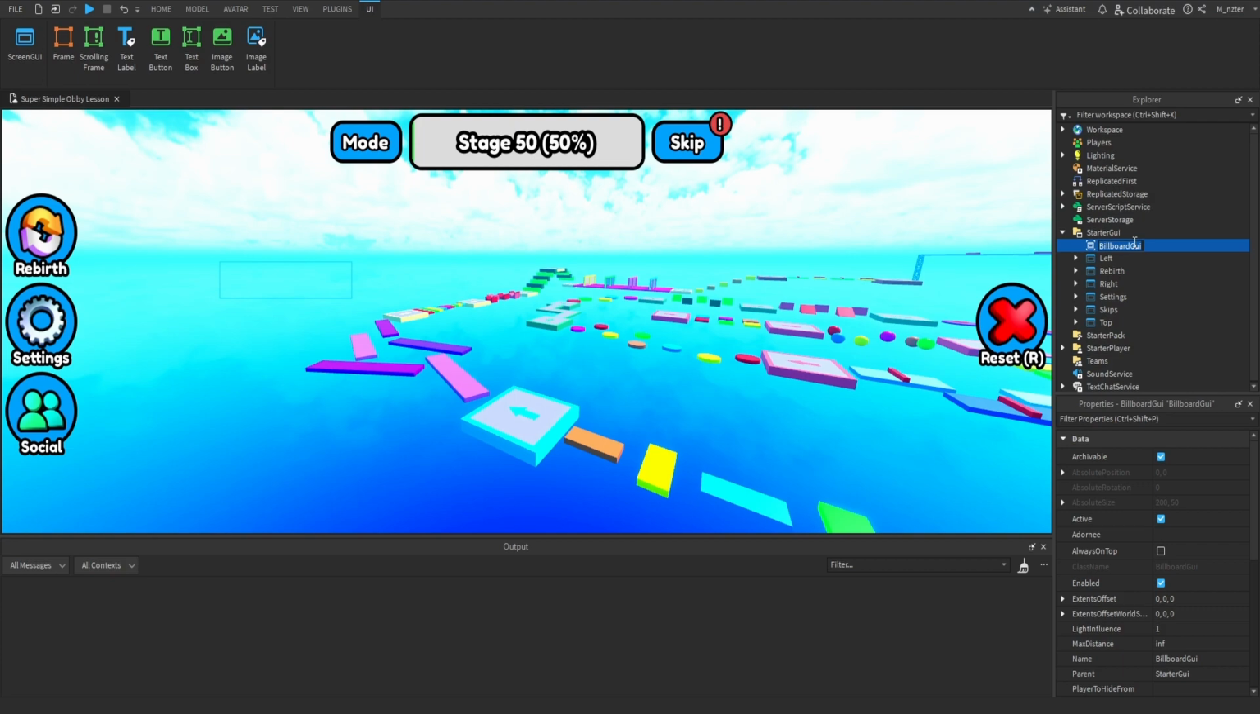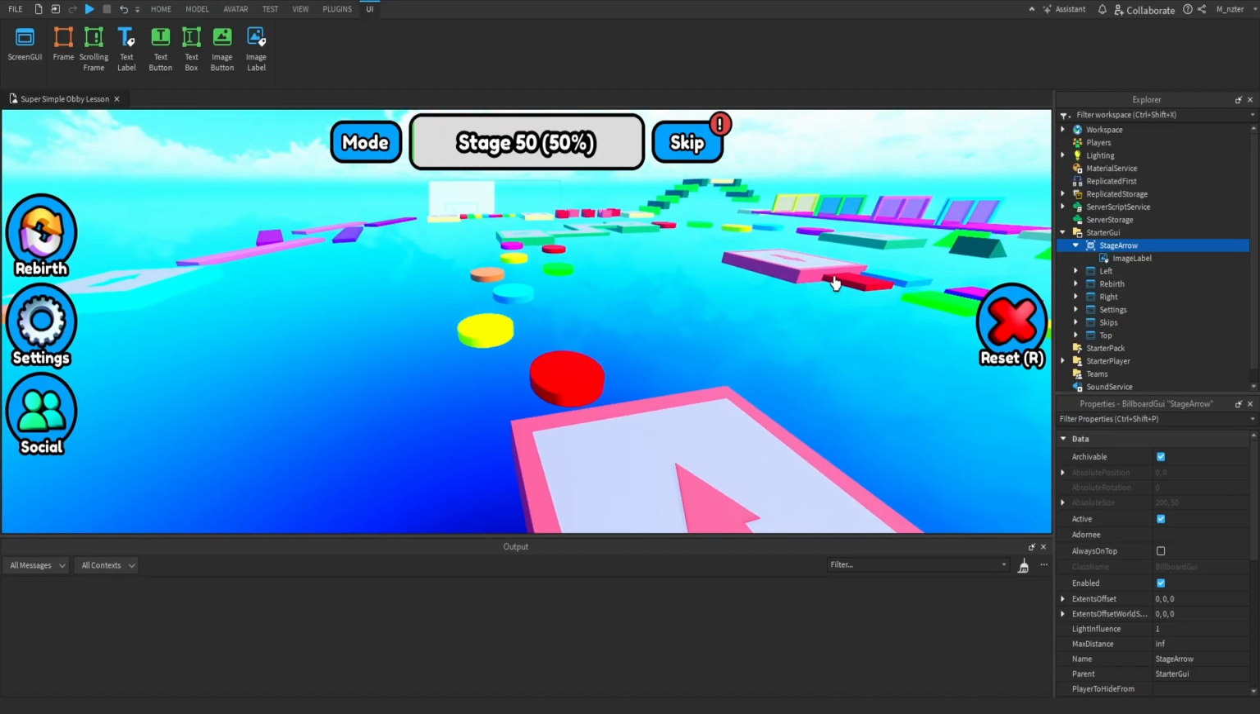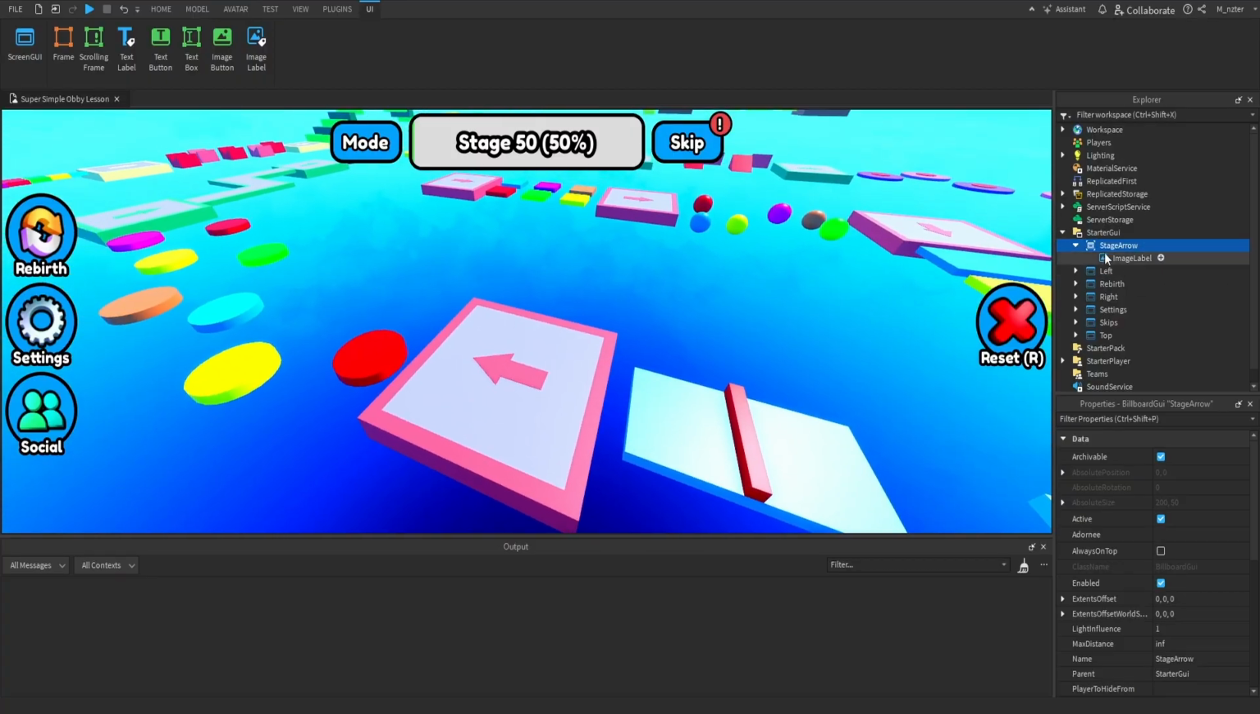Anyway, the first thing that we want to do is rename this GUI to be called Stage Arrow. And then inside of here, we're going to create an image label. And now we can actually see that image label appearing over here. Now, to make this a little bit easier to work with, we're going to select the Billboard GUI, and then look for the Adornee property. What the Adornee property allows us to do is attach the Billboard GUI to a specific part.